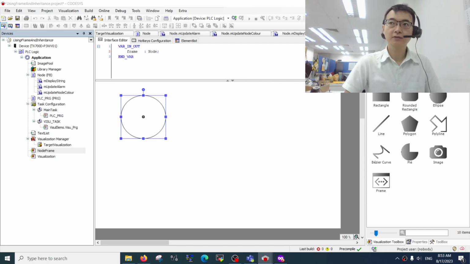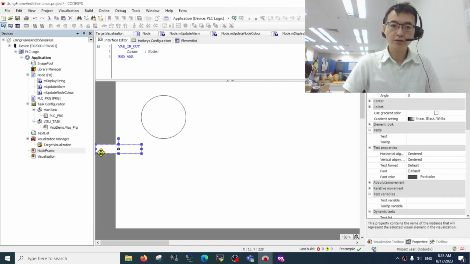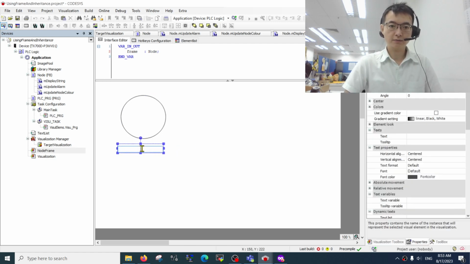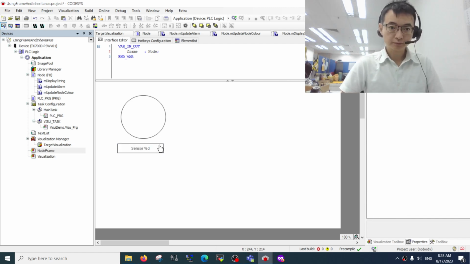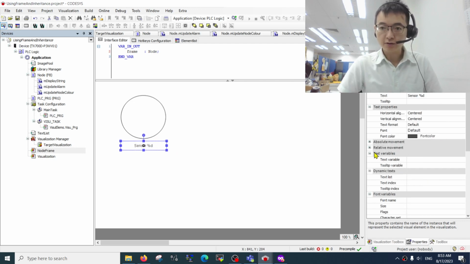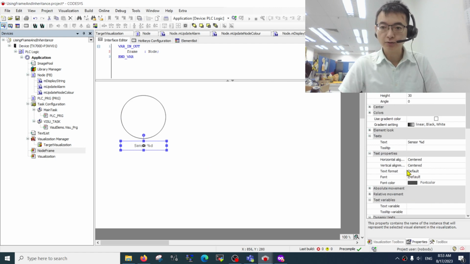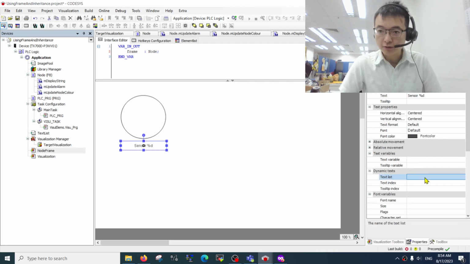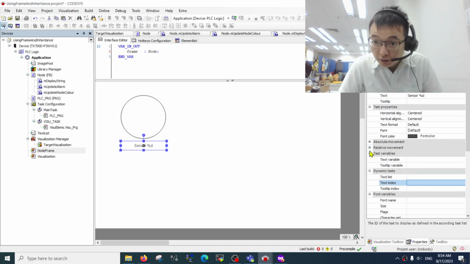I can put in a string inside. Since I have an input for the ID, I can also instantiate it. I'm going to show which sensor this is with the ID. So let me go to the text variable. Where's my text variable?